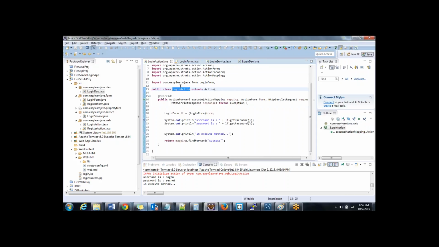So first, what I had in this scenario, I had something like the LoginAction.java. So in the LoginAction.java, I'm getting all the user details. So I have the username and I have the password. So from here, I will send the username and password to the service layer. Okay. So I'm just removing this out.